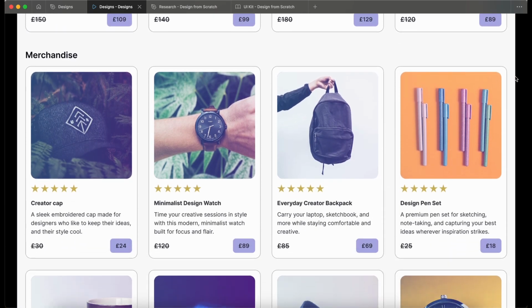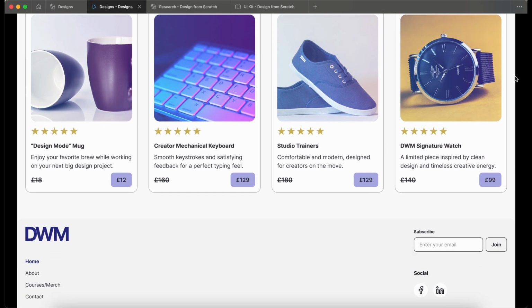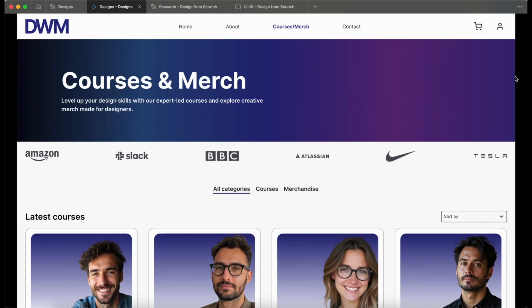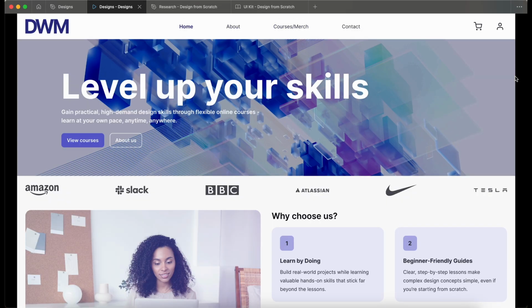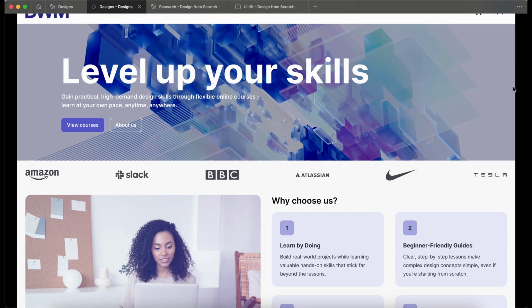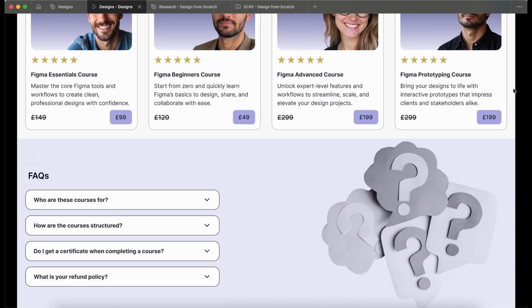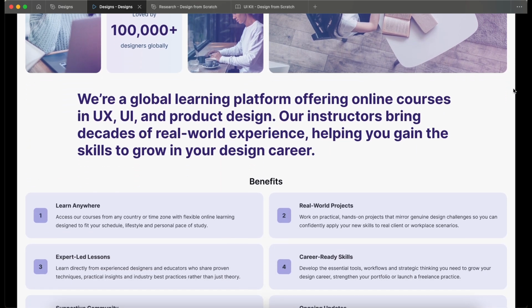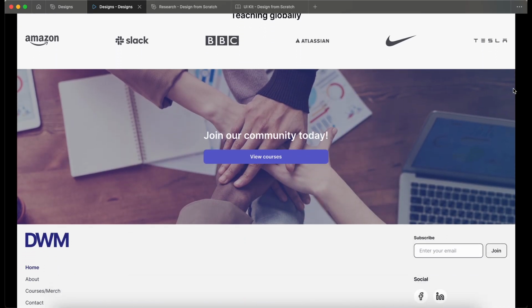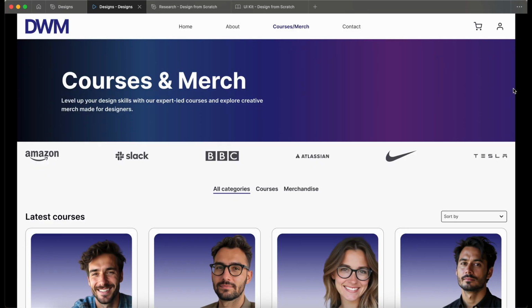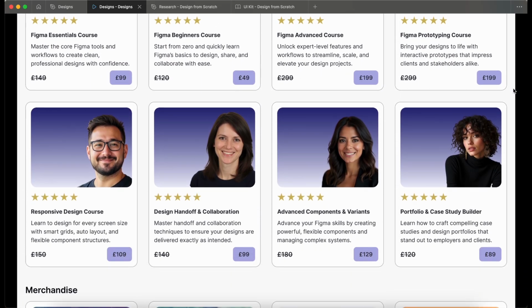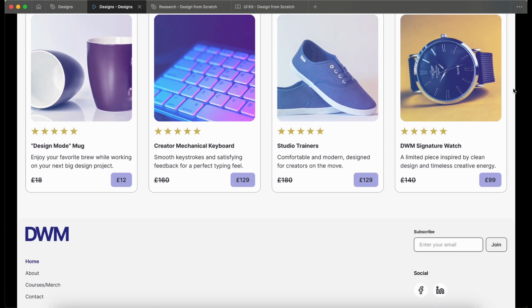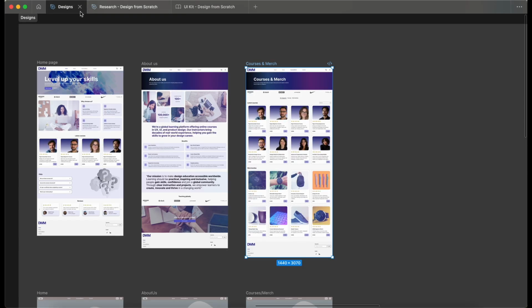Yeah, looking good. All the cards, all the merch, and straight into the footer. Cool. Let's press left on the keyboard. Let's go back to our home page. Let's see how they all link up together. So we've got a home page. Click on right. We've got the About Us page. And then courses and merch. Okay, great. I'll just close that tab.